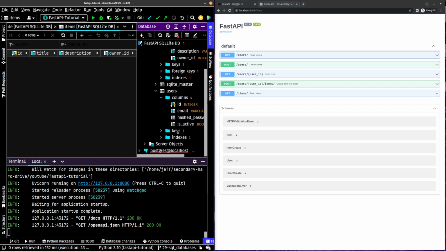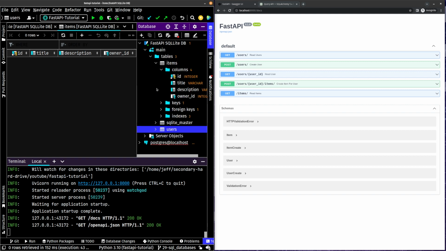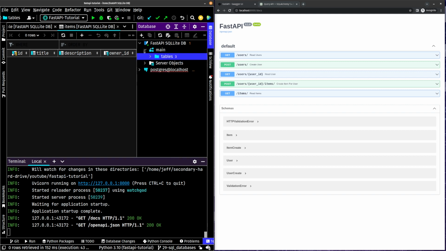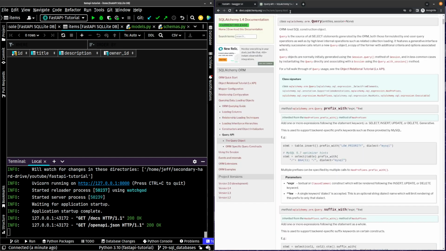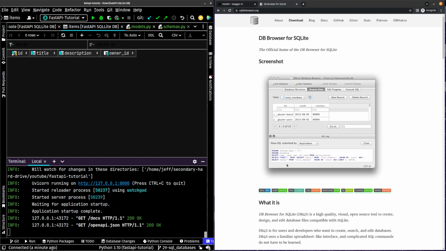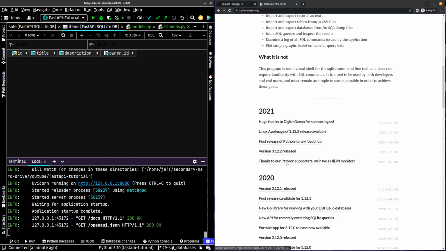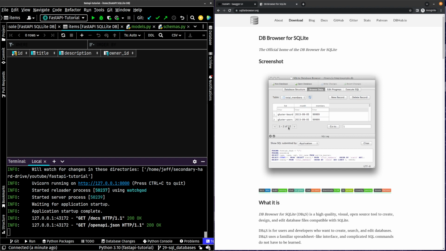For users, we have ID, email, hashed password, is active. So there we go. So this works. Now, just as a note, in the documentation, Sebastian indicates that you can use any kind of GUI that you want to interact with the database. He ends up recommending SQLitebrowser.org. You can go ahead and download this if you want to. That's fine. If you've got some other sort of local thing, you can do that as well.